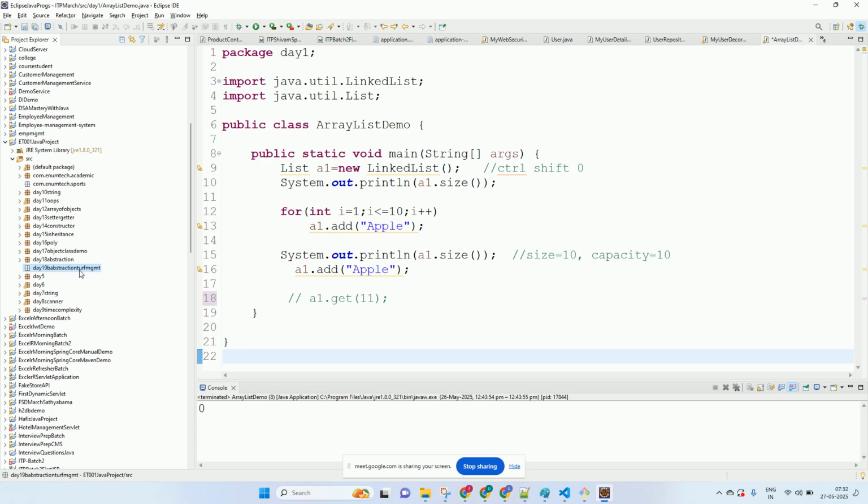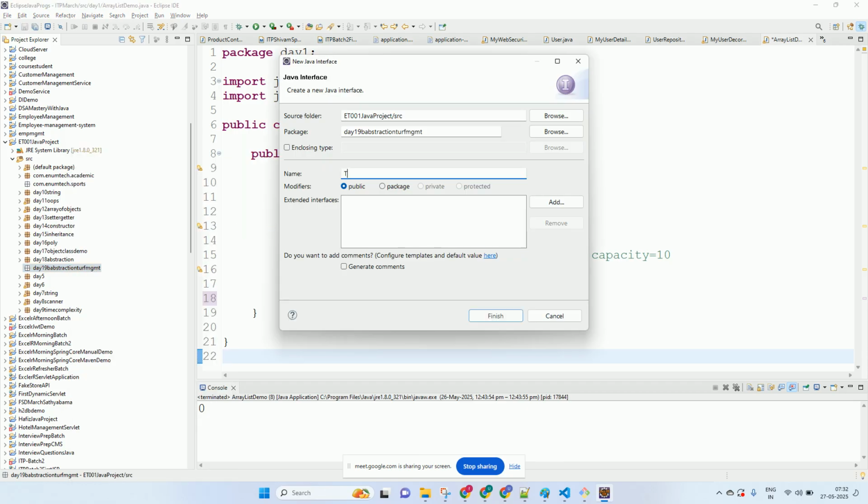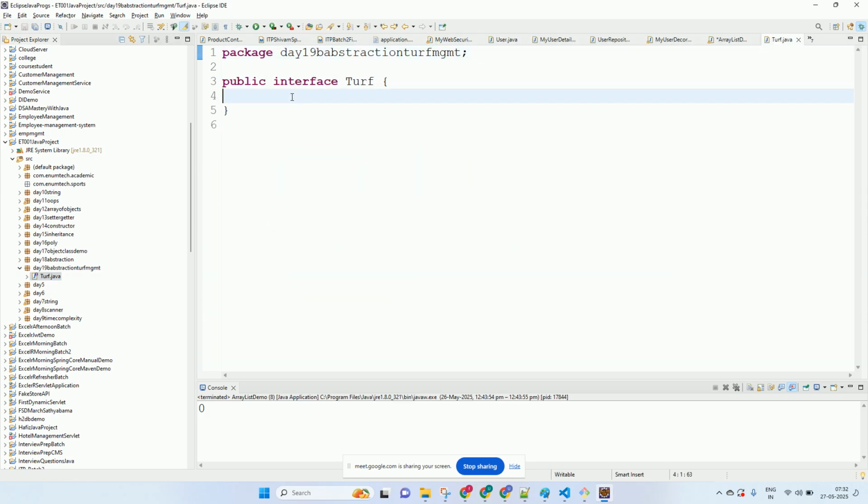Okay, so first what will we make? The interface by what name? Turf. What will this interface have? Just an abstract method, double get hourly price.